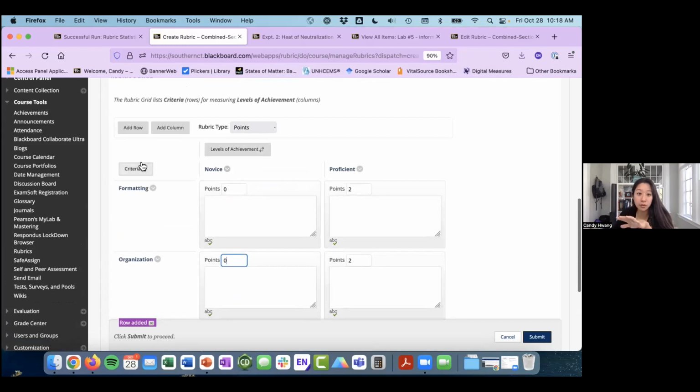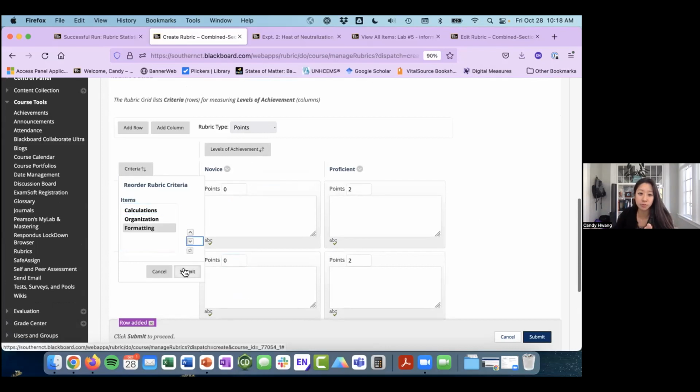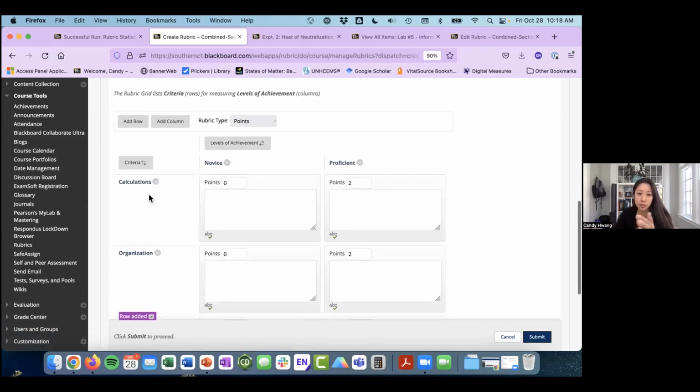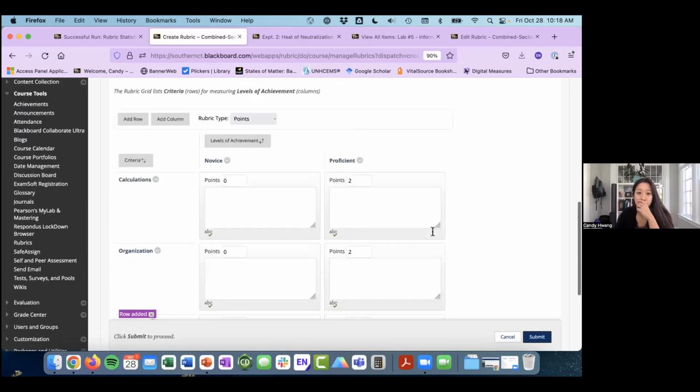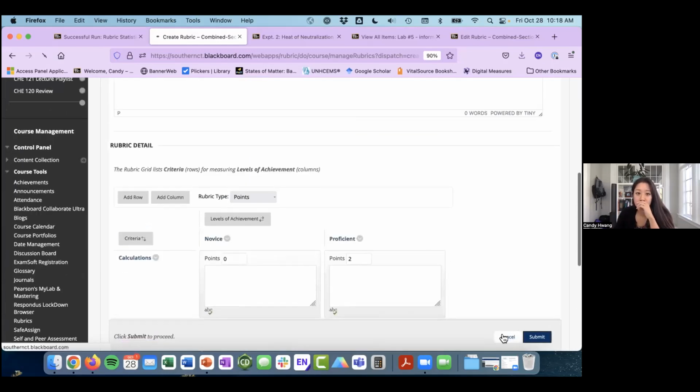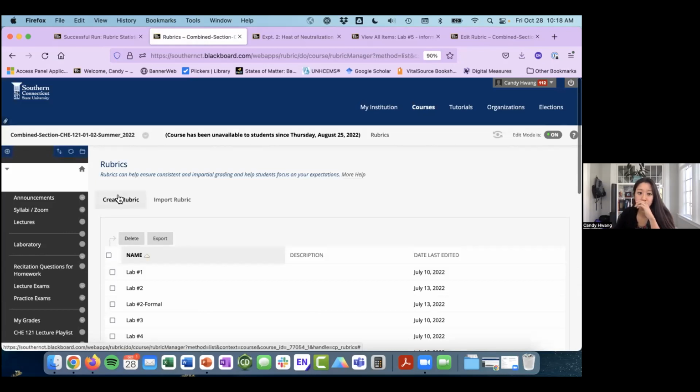Another thing we like to do is maybe you want calculations to be first, or maybe you want this to be first. So you can reorganize all your criteria in a way that makes sense to you, and really just make it your own. Okay, so that is creating your own.